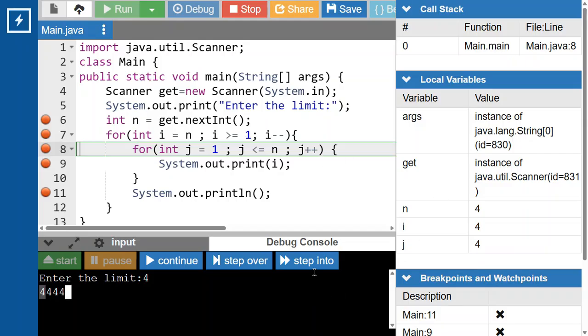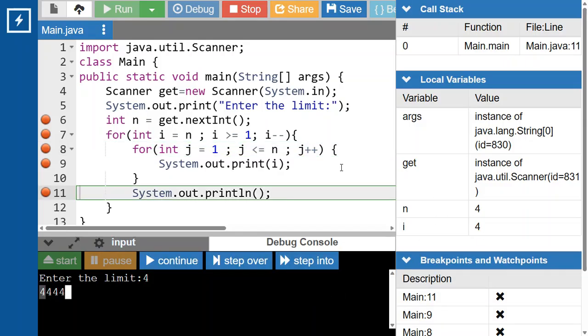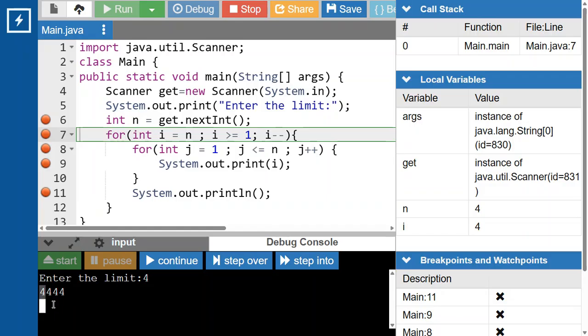After that again j value is incremented to 5. So condition is failed. j value is 5. Now it will enter the body of the outer loop part. So line number 11, a new line will be printed. Cursor will move on to the new line. You can see this. Cursor is waiting here. Now the cursor will move on to the i decrement, line number 7.